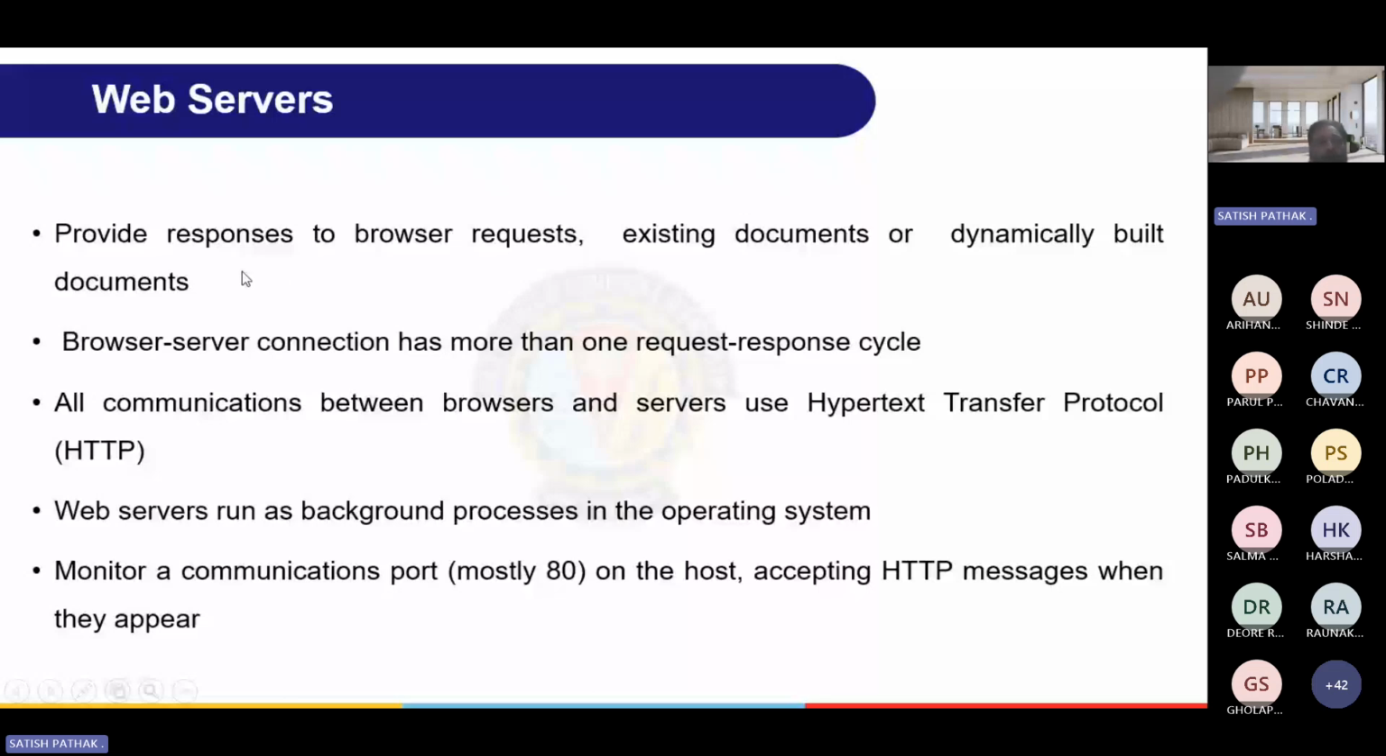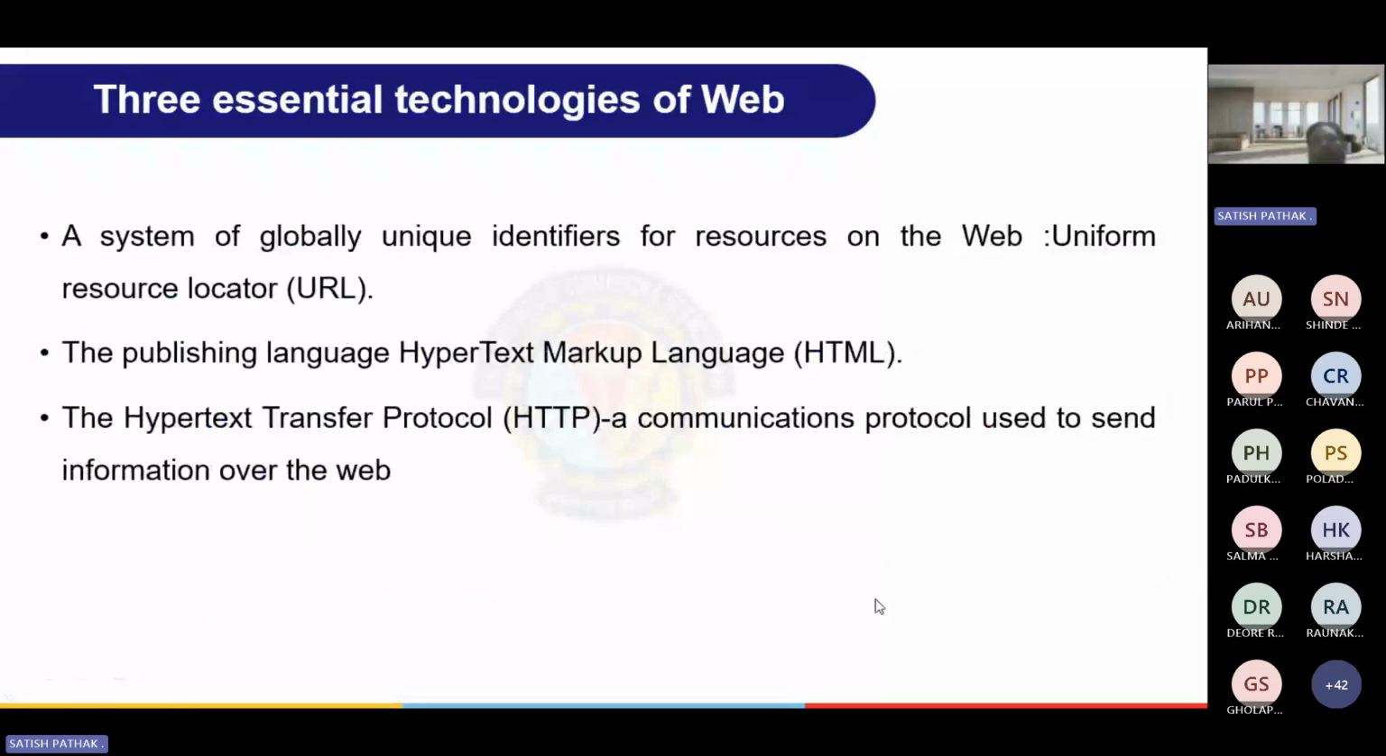The browser-server connection has more than one request-response cycle. So there is a proper request-response cycle. All communication between browser and server uses the HTTP protocol. The web server runs as a background process in the operating system and monitors communication through port 80. So port 80 is where the entire web application runs.